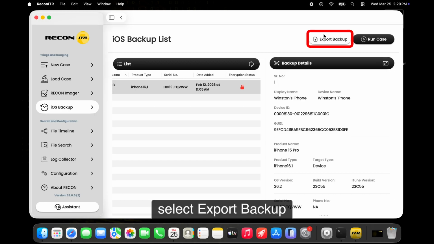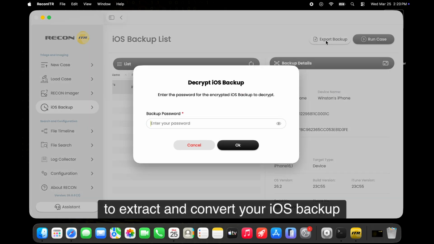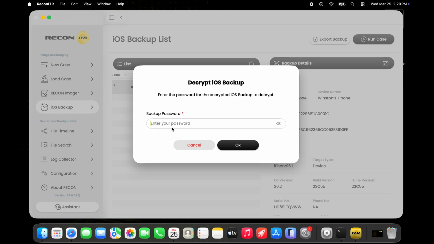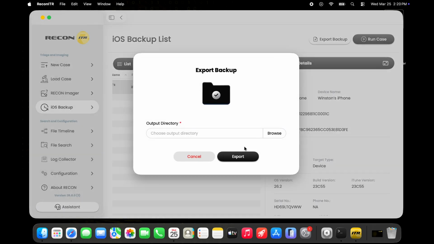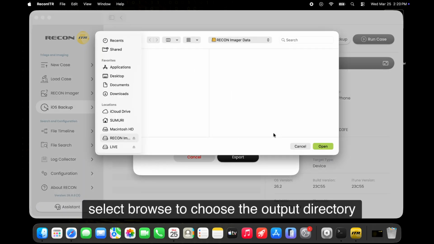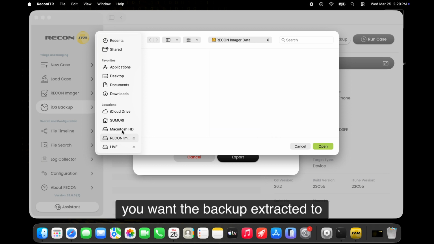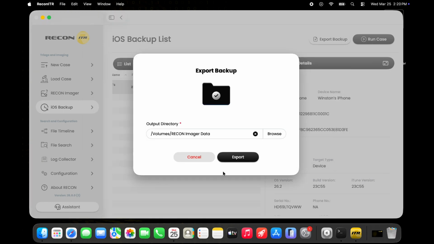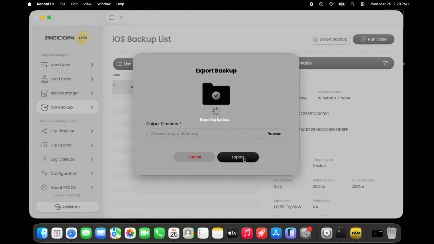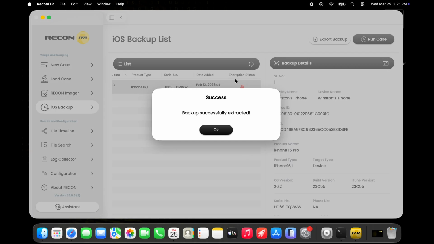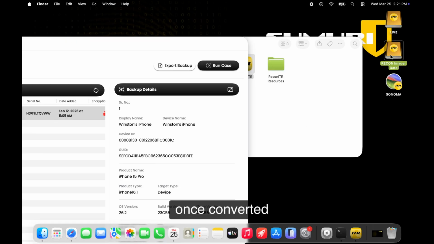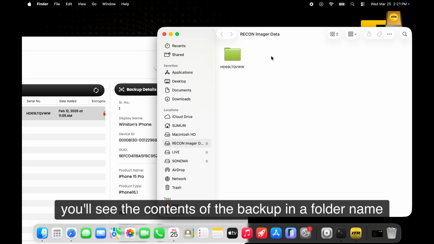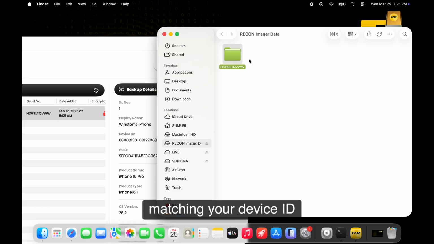Select Export Backup to extract and convert your iOS backup. If it is encrypted, enter the password of your backup to continue by selecting OK. Select Browse to choose the output directory you want the backup extracted to. Select Export to continue. Once converted, you'll see the contents of the backup in a folder name matching your device ID.